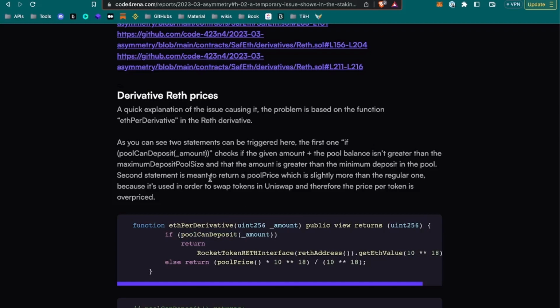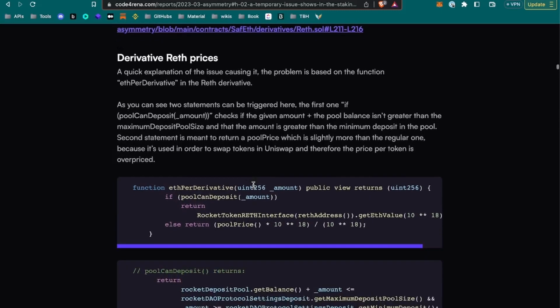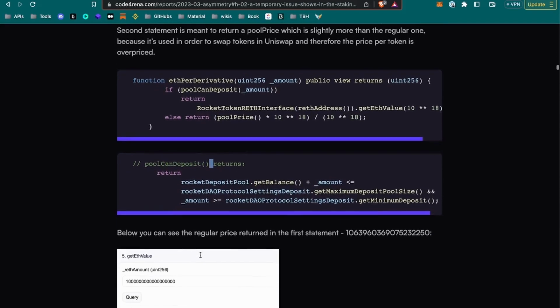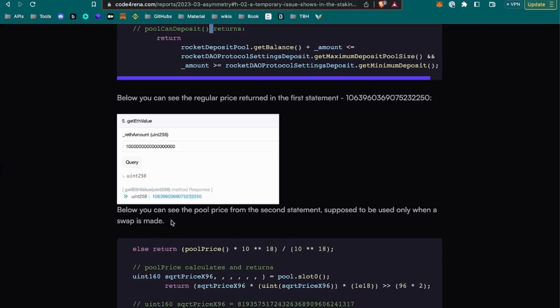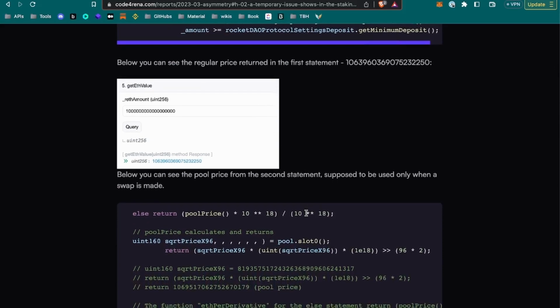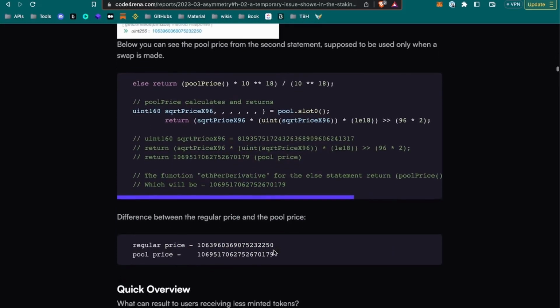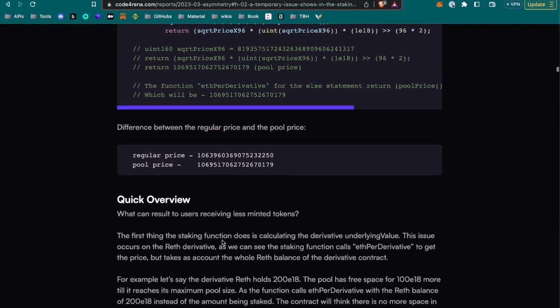The second statement is meant to return a pool price. This one is slightly more than the regular one, because it's used in order to swap tokens in Uniswap, and therefore the price per token is overpriced. Below you can see the regular price returned in the first statement. Below you can see the pool price from the second statement, supposed to be used only when a swap is made. Difference between the regular price and the pool price. Let's see the quick overview.